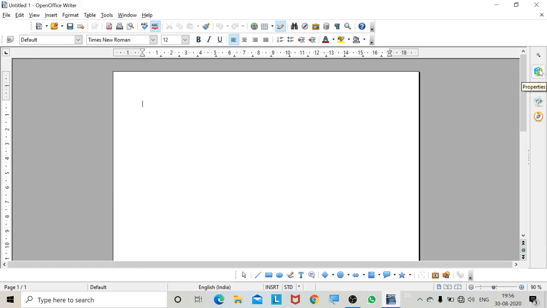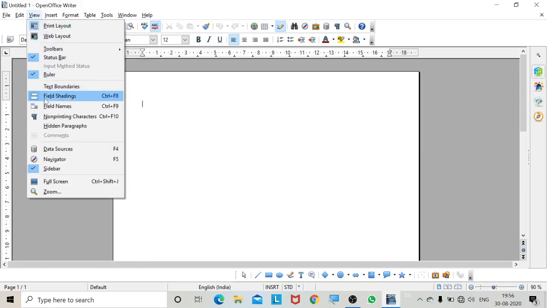There's a sidebar over here for properties and style and formatting, so you can enable this sidebar by clicking on this sidebar option.